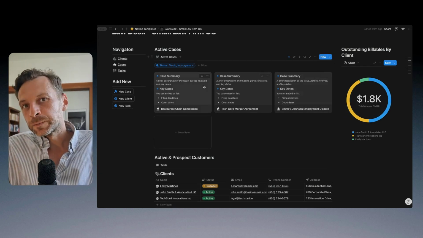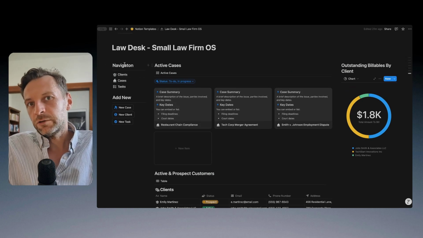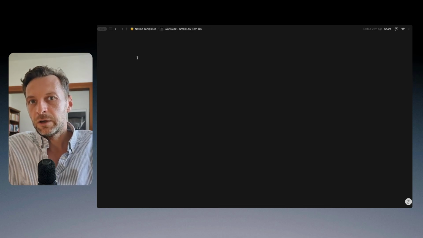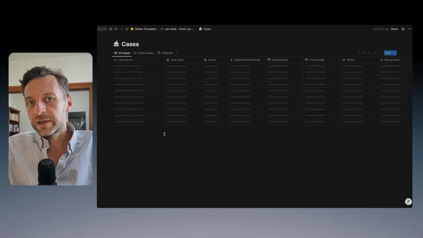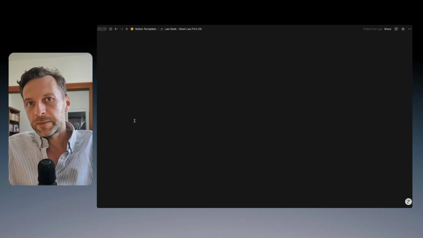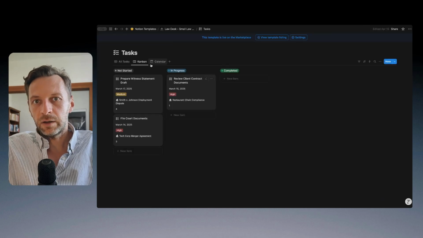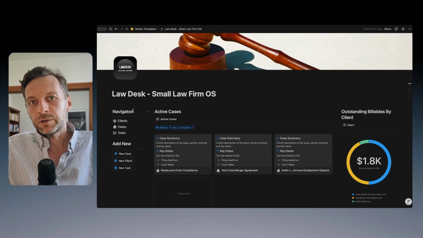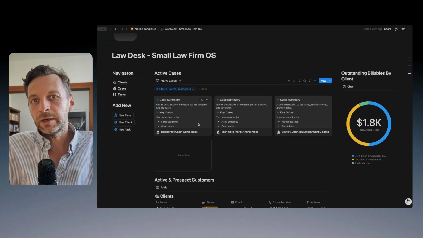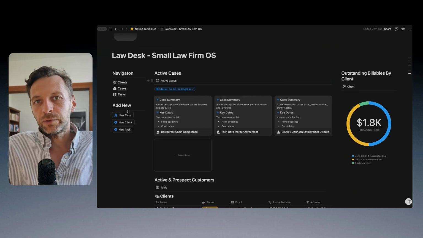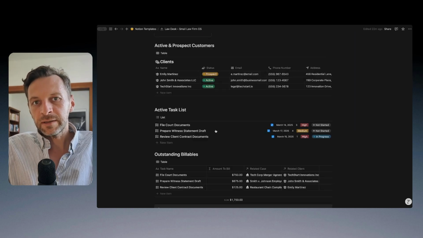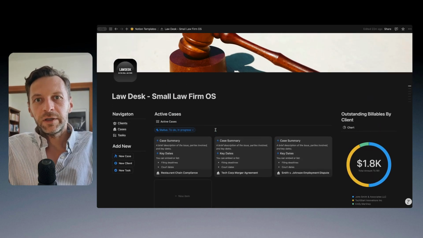So you can keep this in view. And on the left, just to finish off, we have the navigation where you can access the databases of clients, of cases, and the tasks. So if you need a focused view on any of these databases, you can of course access them through here. And then we have the buttons here to quickly add a new case, new client, or new task. So that's pretty much it for the walkthrough.